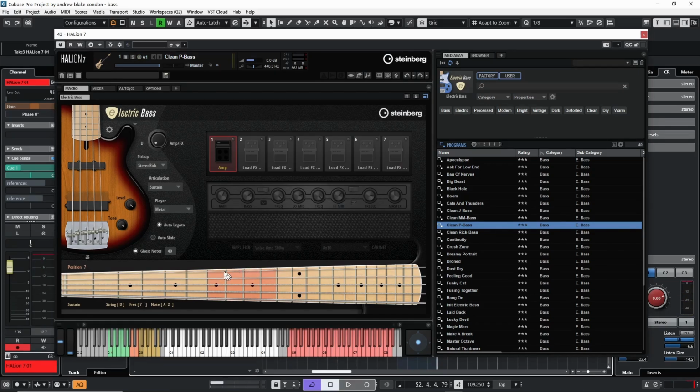This effect will only work on notes that are kind of close to each other. Next, you have an option for an auto slide. If you turn this on and the notes are farther than 3 semitones away, then you're going to get a slide effect. It sounds like this.